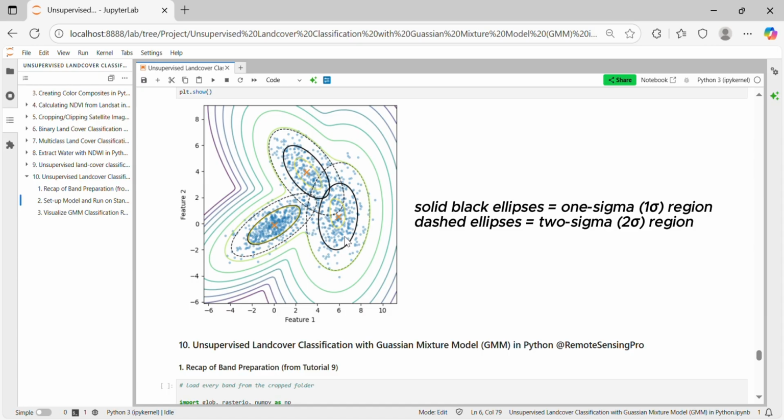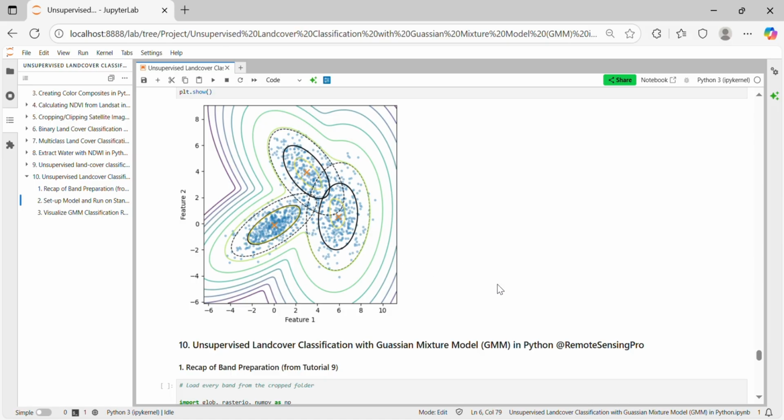These solid ellipses show the 1 sigma region, meaning most of the points in that cluster fall inside. However, we have the dashed black ellipses, another 3, 1, 2, 3. These are the 2 sigma, which cover almost all of the points. Unlike K-means, which only makes round clusters, like we saw in the last tutorial, GMM lets these ellipses stretch and even tilt just to fit the data's shape.